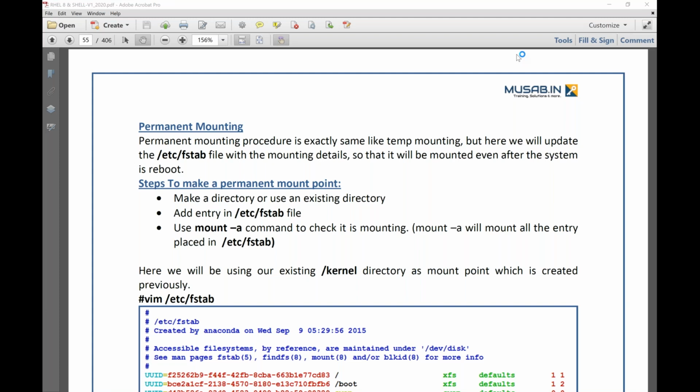So in yesterday's class, we were talking about mounting and we did temporary mount. As I told you, that temporary mount will be automatically disconnected the moment you reboot the machine. Yesterday we created two partitions, SDA5 and SDA6. SDA5 we mounted on test, SDA6 we mounted on test2, right?